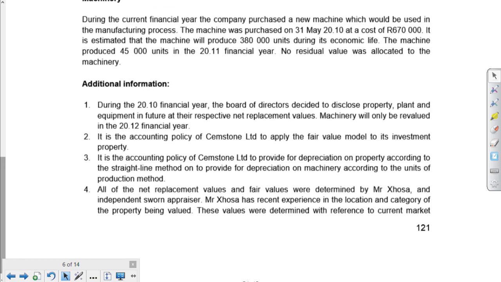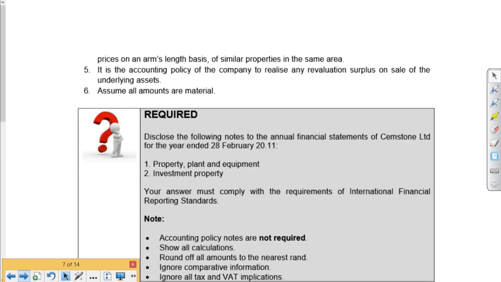It says, during the 2010 year, the Board of Directors decided to disclose PPE at their net replacement values. It's the accounting policy to apply the fair value model to investment property. It's the accounting policy to provide depreciation, straight line, and machinery, okay, we're not worried about. All the replacement values and fair values were determined by Mr. Koza. Mr. Koza has recent experience, and his values were determined by reference to market values. It's the company's policy to realize the reval surplus on sale.